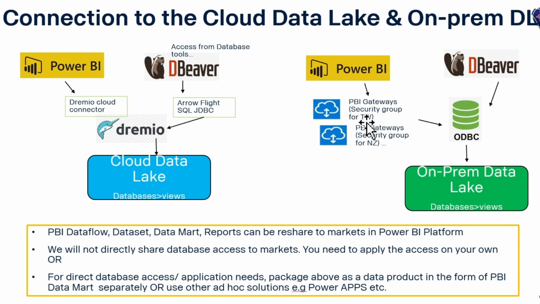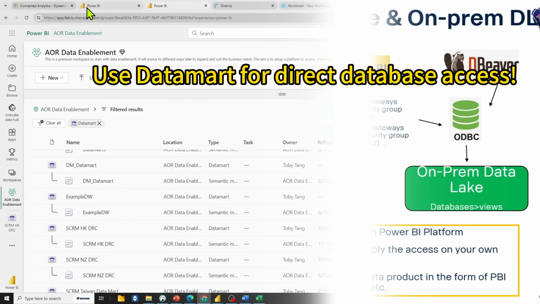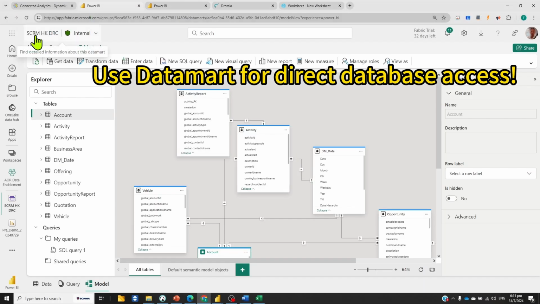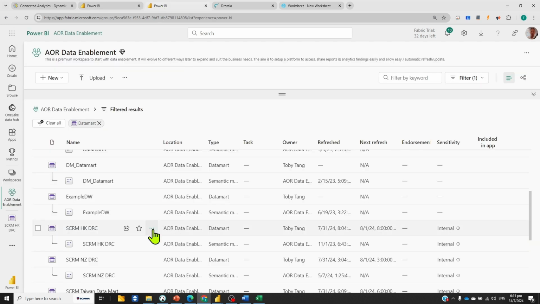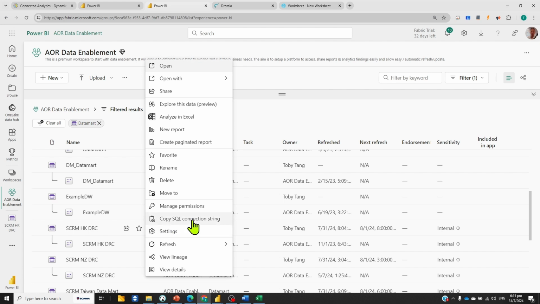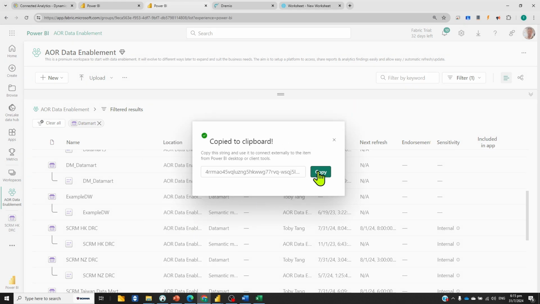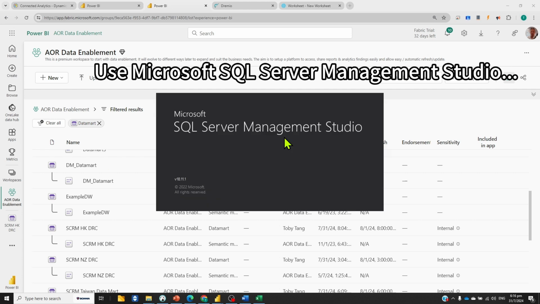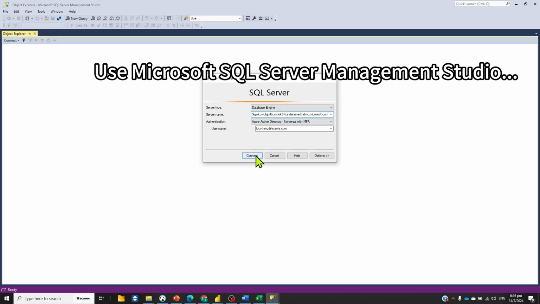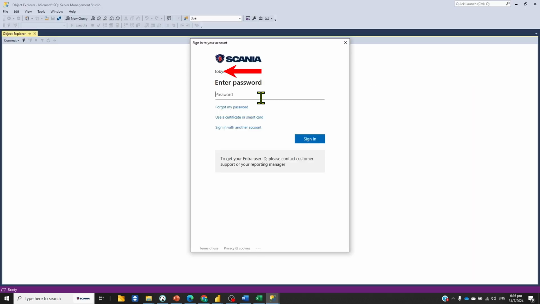data source. The other way to do is you can get the database access from the datamart. If you go back to the example before, this is the SCRM Hong Kong datamart shared by the AOL data enablement team. If I click here, I copy SQL connection string. If you get this SQL connection string, then you go to Microsoft SQL Server Management Studio, for example. Then you paste your connection string here, and then you click connect and input your global ID password.